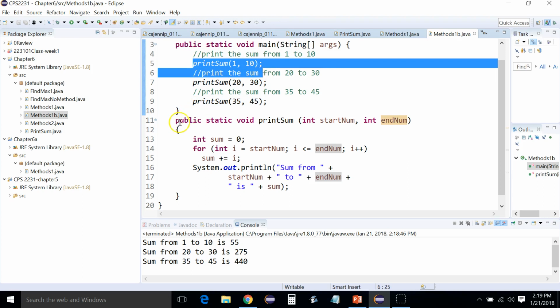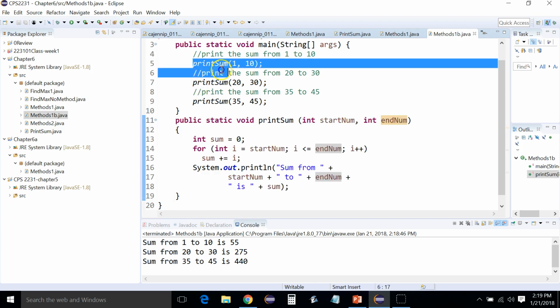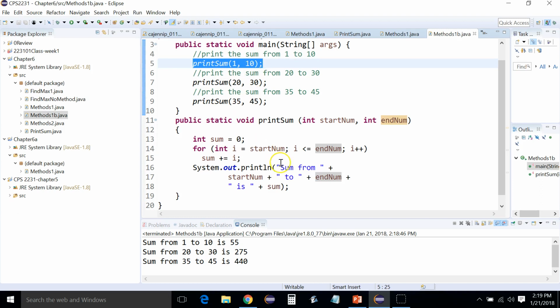Having a method in your code is like having your friend's contact information in your phone. Unless you call the number, you're not going to talk to your friend. This is absolutely the same. If you don't call the method print sum, it will not run.